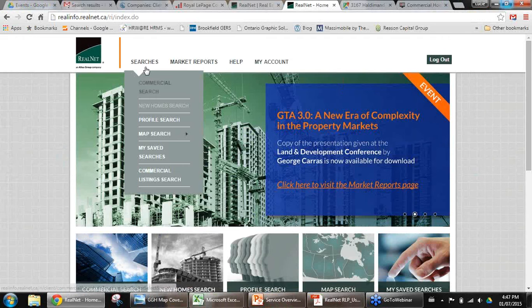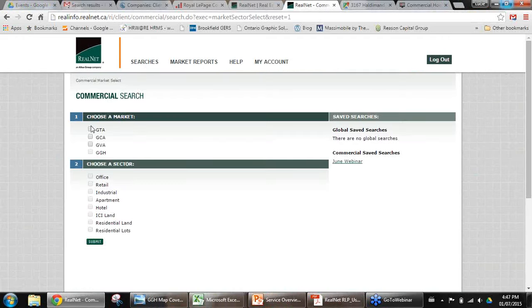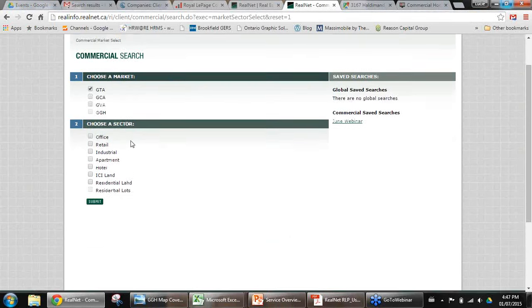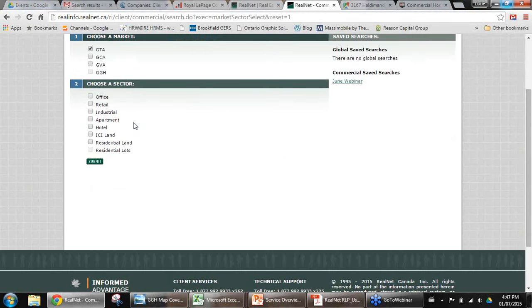So we're going to go to search, commercial search. There we go. We're going to pick the GTA, and we'll start with industrial. You can click submit, and just so you know, you can pick multiple asset classes, not just one, but I'm going to start with just industrial so that we don't get too many results.